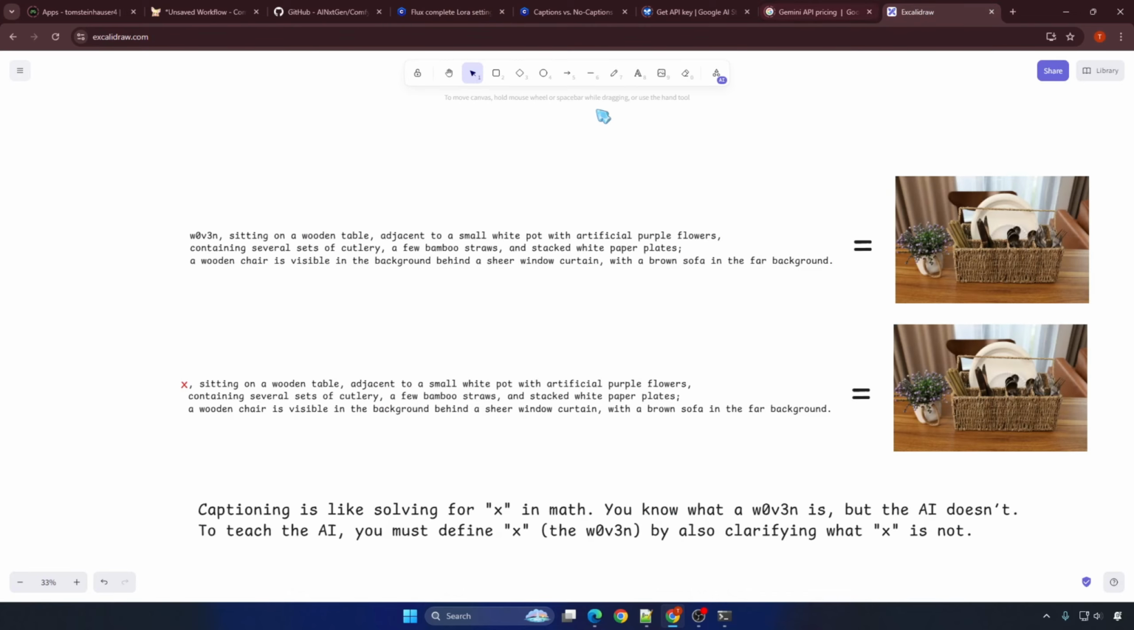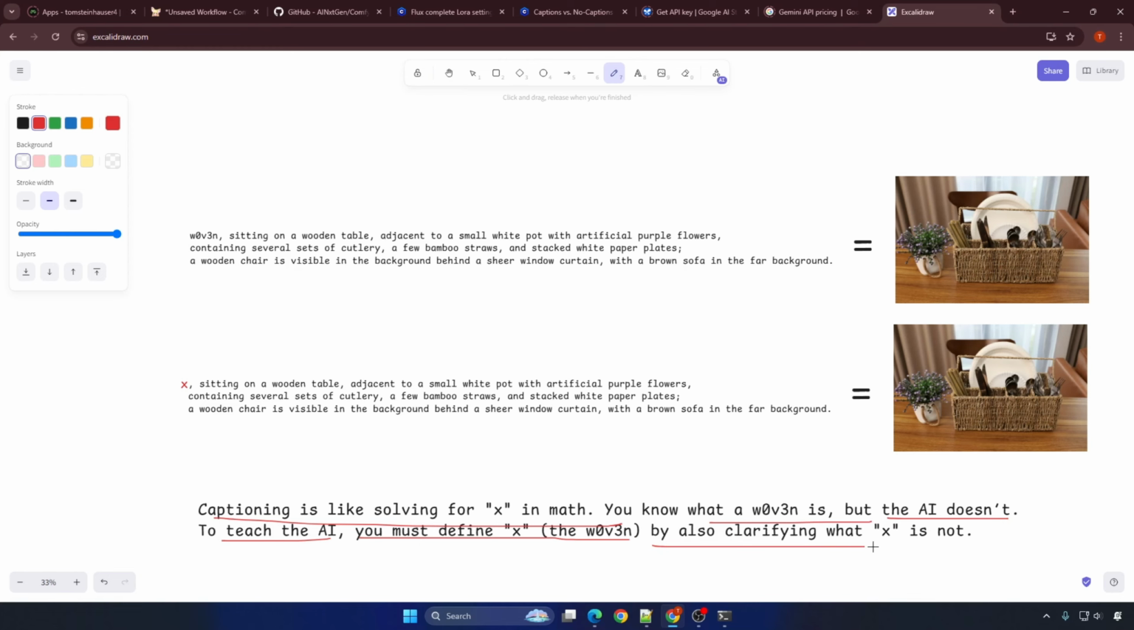When generating captions for training objects, the general rule is to describe everything except what you want the model to learn. For example, in this illustration, we aim to caption everything in the image except the woven basket. I use a trigger word to name the basket. Captioning is like solving for X in math. You know what a woven basket is, but the AI doesn't. To teach the AI, you must define X by also clarifying what X is not.